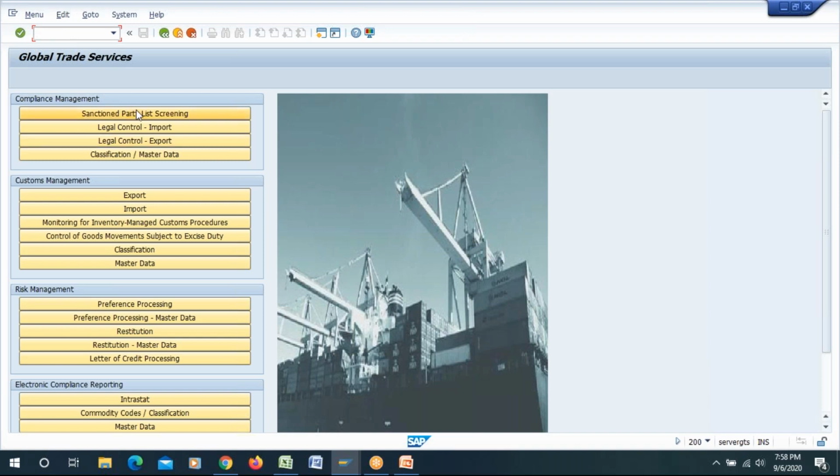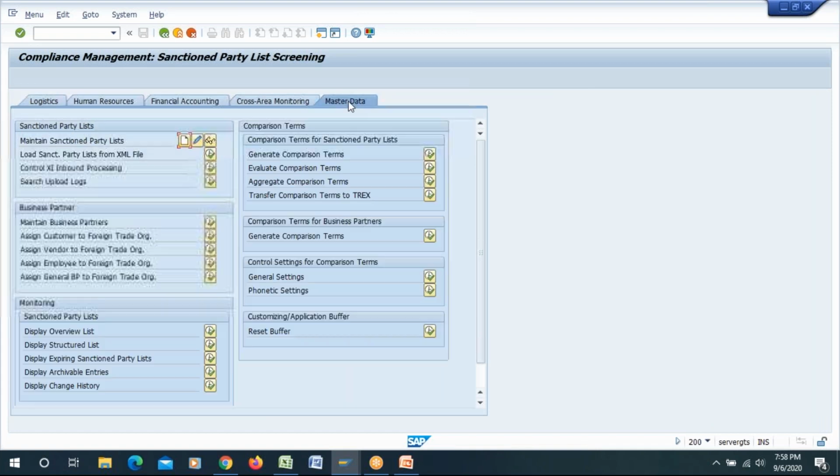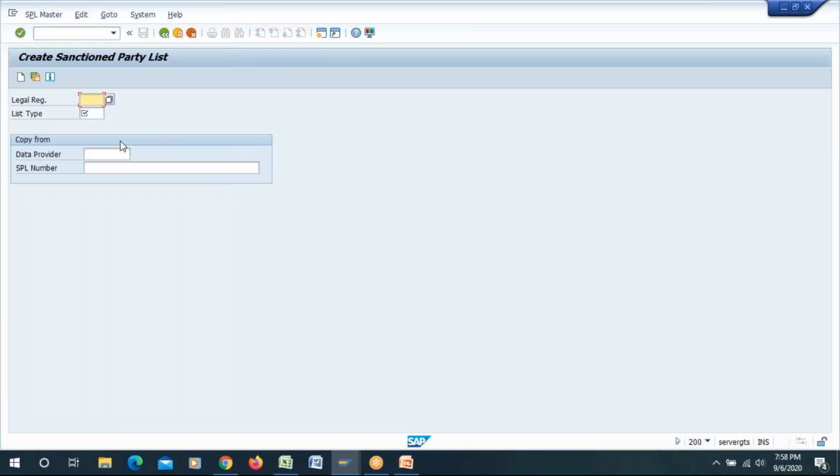Okay. Now if you go to SPL, in SPL, go to master data. Here we are maintaining SPL manually. So while maintaining, we need to specify the legal regulation, then the list type. The list type is actually the sanction party list. Suppose we have some 10 lists. One is the list of terrorist organizations, one is the list of blocked members, or one is the list of some blocked parties for some other reason.